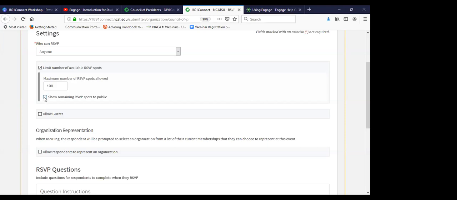And you can show the remaining spots left to the public. I like to do that so people know that, you know, hey, we ran out or there's still some spots left.